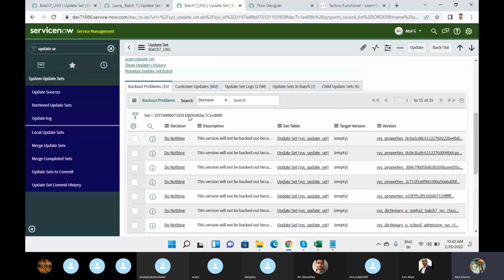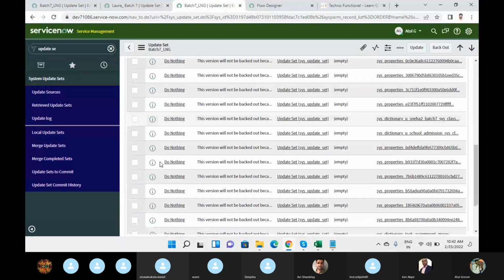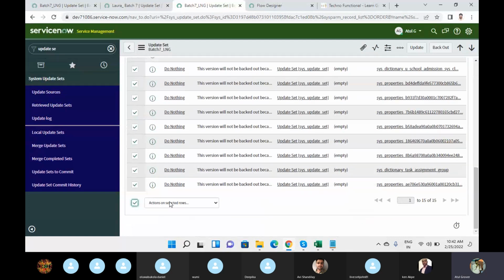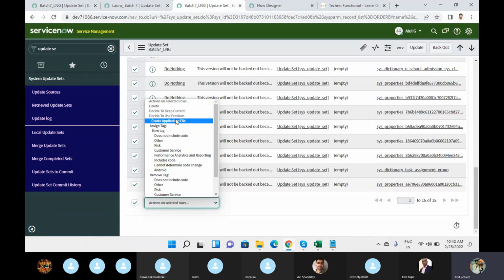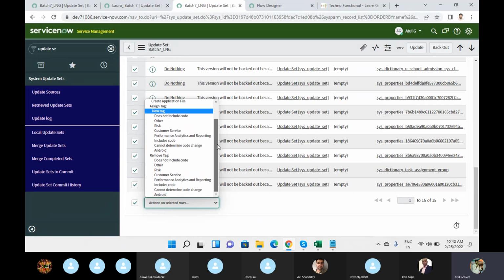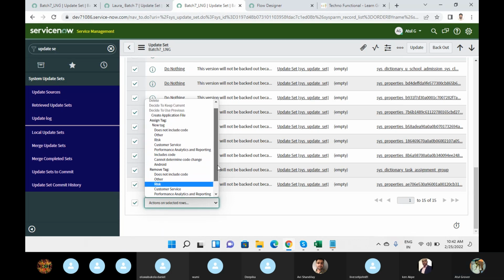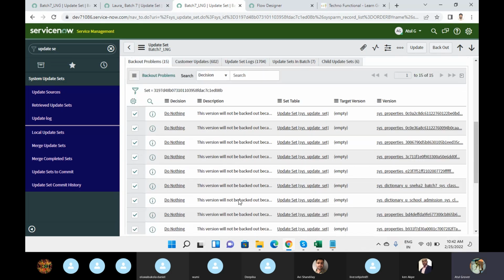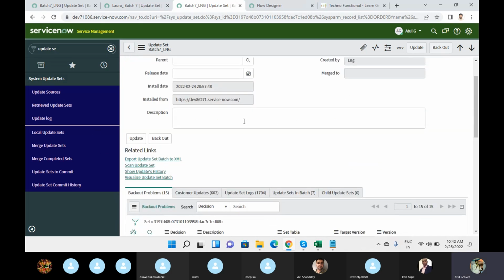It is not that easy to do. If I select this, what option can I choose? Create, keep current, does not include code performance. Maybe I'm not able to find it. I need to do one by one for everything here. Okay, but this is the step where you can do the backout, and then your work will be working fine.